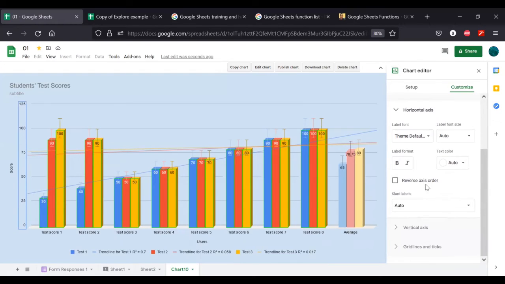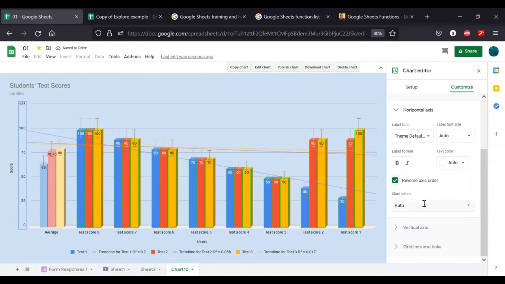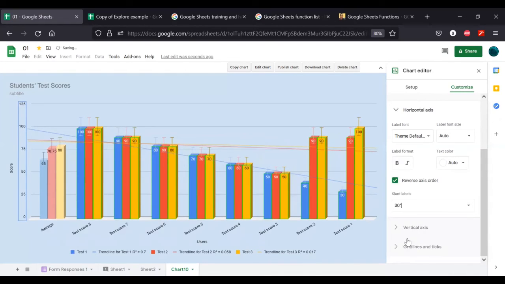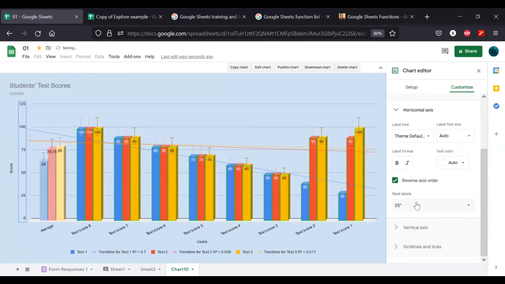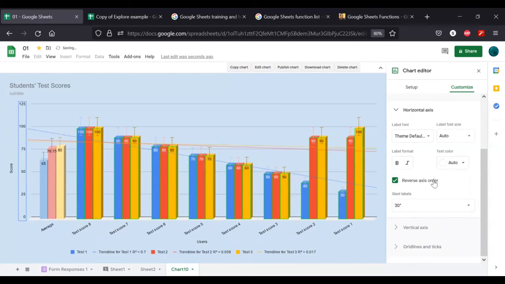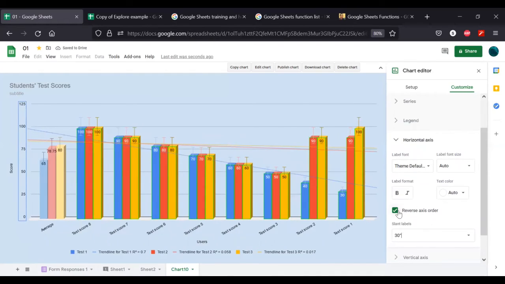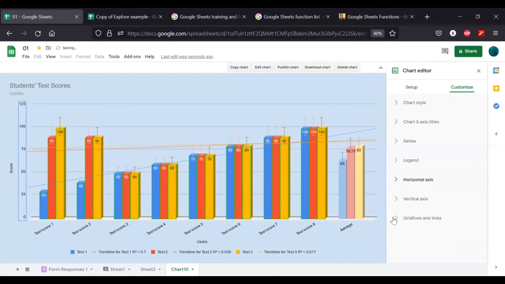Now three more things. Horizontal axis: again, not many things you can do. Font size, label, format. You can reverse the axis order, which basically mirrors everything across the vertical axis. See how test score 1 is at the left and average is at the right. Notice when I click reverse axis order, everything is mirrored. Now the slant labels: right now it's at a slant of 0 degrees, no slant. You can slant the labels like this. You can add your own custom slant. Let's say 25 degrees. There, see, 25 degrees. Let's just keep it at a 30-degree slant and reverse axis order.